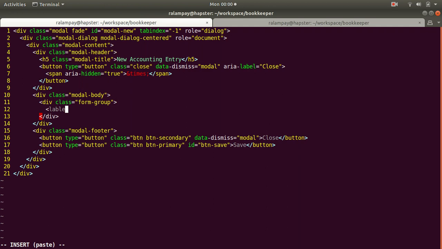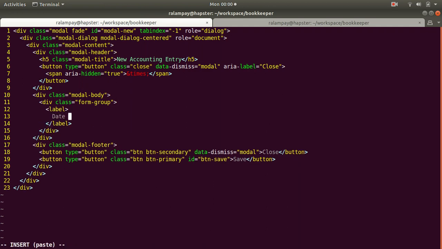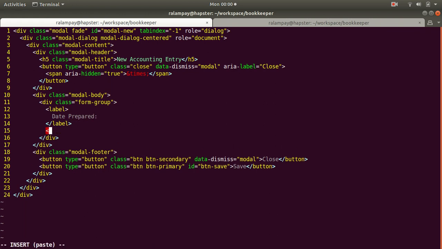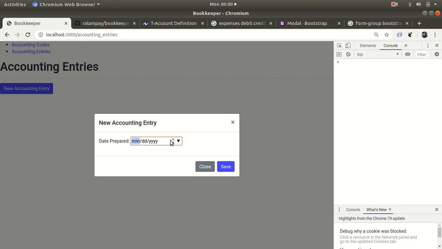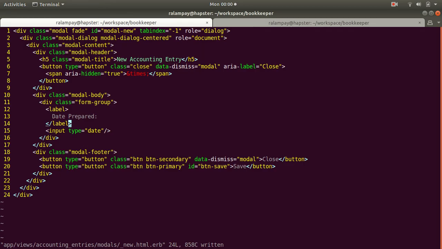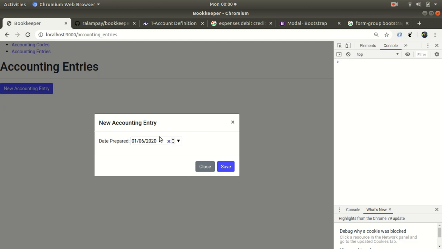And then let's say we have a label. This one is for the date prepared. We have an input here, which is of type date. Let's just see how that looks like first. Alright, so we have our date input right here. Okay, let's just say by default that the value for this one will be date.today. See if this works. Right, so it works.